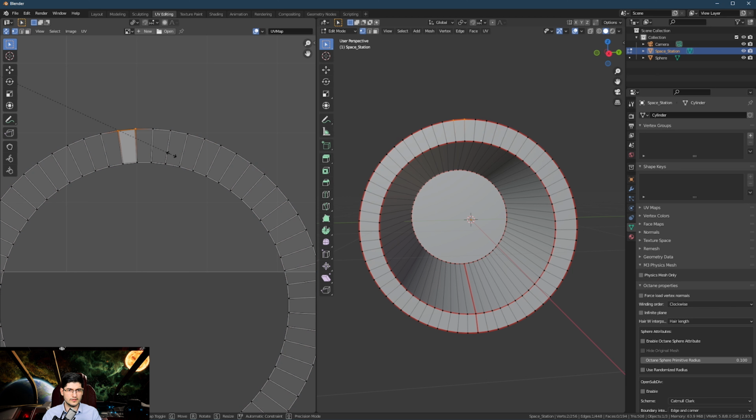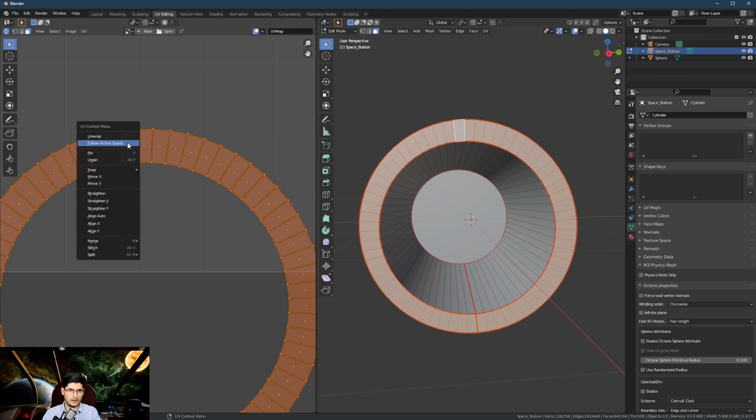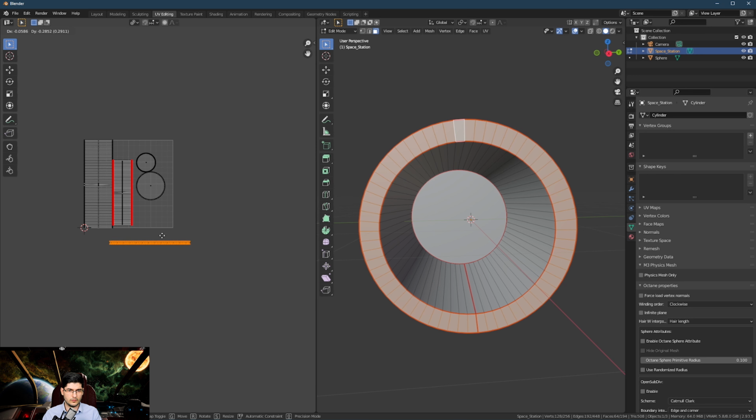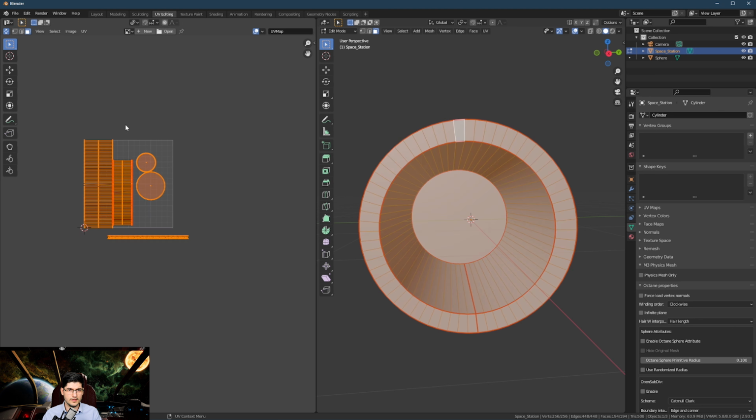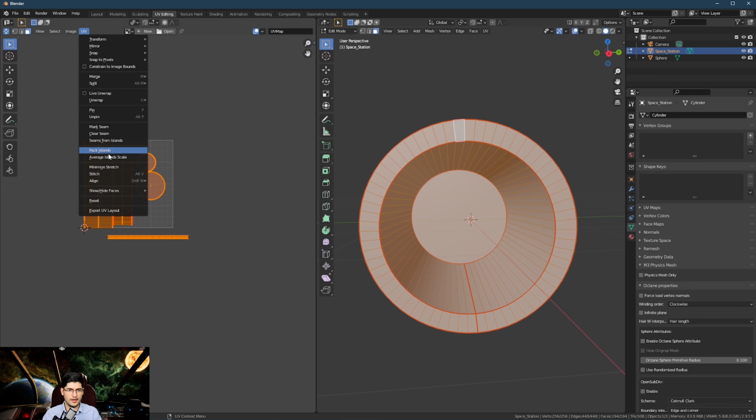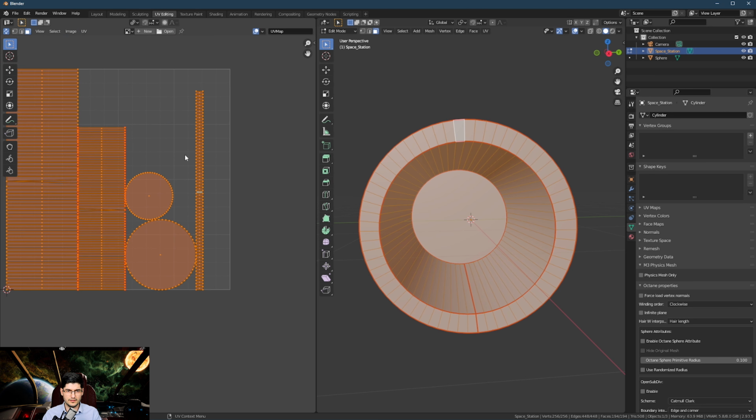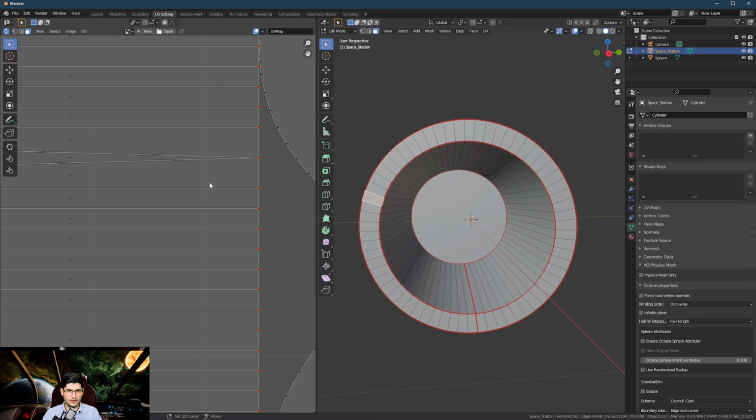Select those two points, S, Y, 0. So you've got to be careful when selecting the points to make sure you're not dragging something else at the same time. Otherwise, you're just going to mess up everything. But it's good to make mistakes because you learn from them. Okay, now you can see it's quite nice. We can select all of these and then go to UV and just say pack islands. And this is it. This is unwrapping.